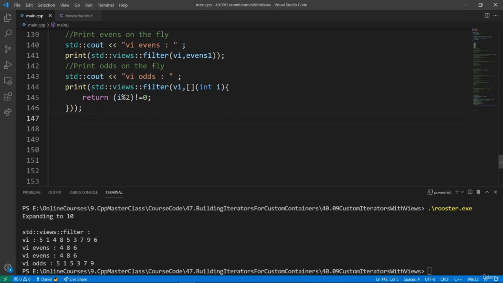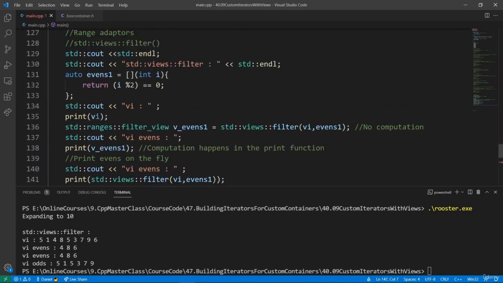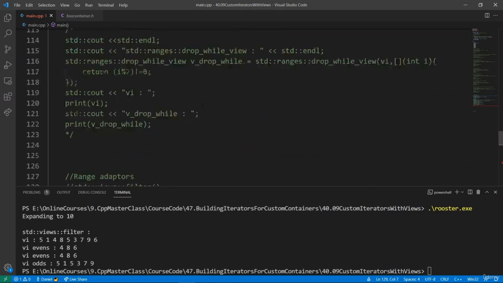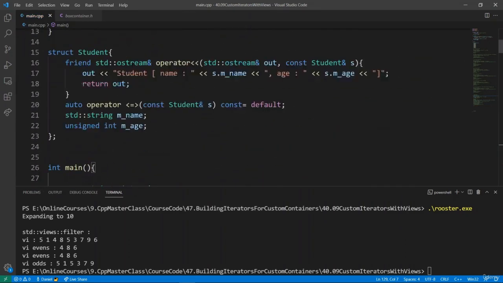Let's comment this out. We're going to set up an example that uses our student struct. And that's going to be really cool. We're going to be able to filter out students whose age is less than 15.